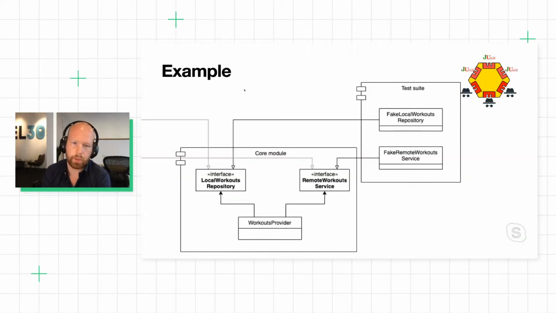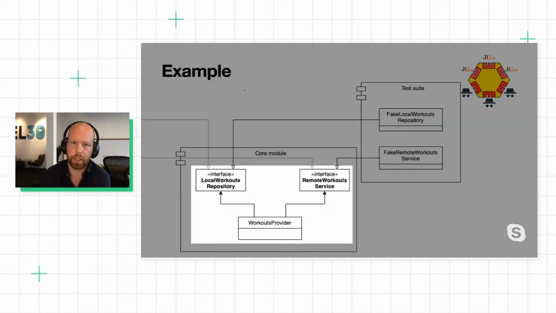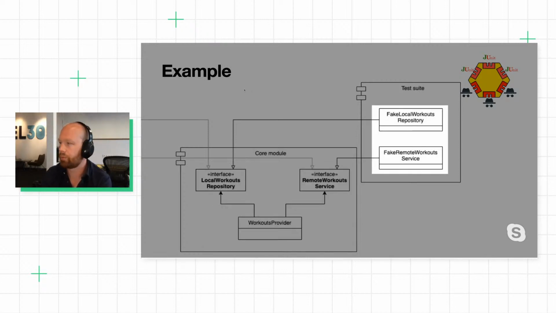This is an overview of what we built. So at the core, we have our hexagon shape. Now it is a hexagon because we only have 2 ports. We have the workouts provider at the bottom, and we have our 2 secondary port interfaces. That's the entire core that we specified. And then in our test suite, we created these 2 fake implementations to be able to test our workouts provider.